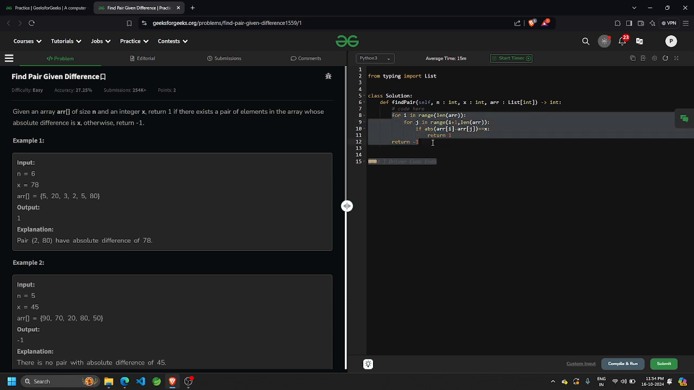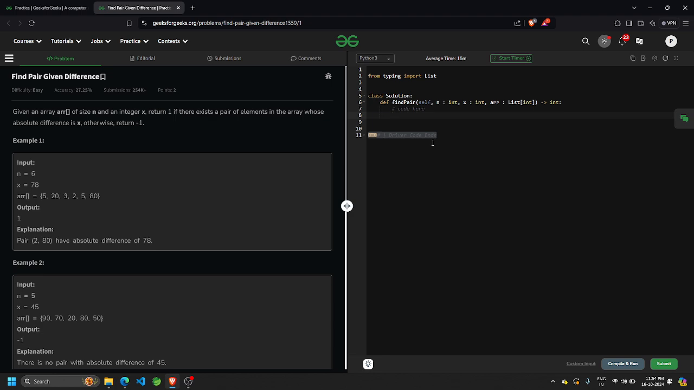Since n log n is there, what we can do is actually sort. So okay, yes, we sorted, but now what can be done? What will be the output of the first array if we do this? 2, 3, 5, 5, 20, and 80. What can be done is we can have two pointers. This is kind of a sliding window approach.